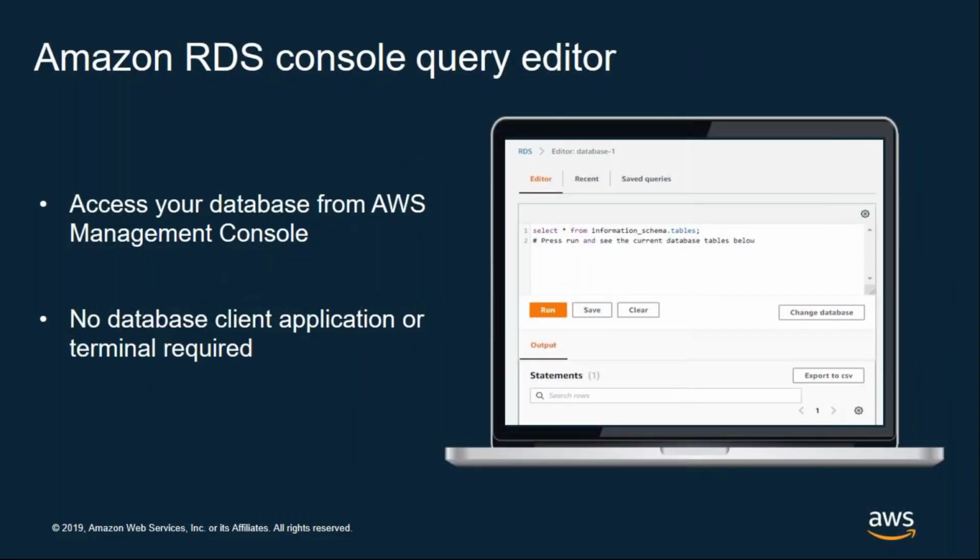Next, the Data API also powers the console query editor that I spoke about earlier when referring to Aurora Serverless. What this means is you can directly access your cluster or your database from the console, and you don't need to leave your browser. You don't need to manage any client applications or create your own terminal. You can literally go to your RDS console, type in any queries you want, connect to your database, and execute them right there. This makes it super easy for you to get up and running.